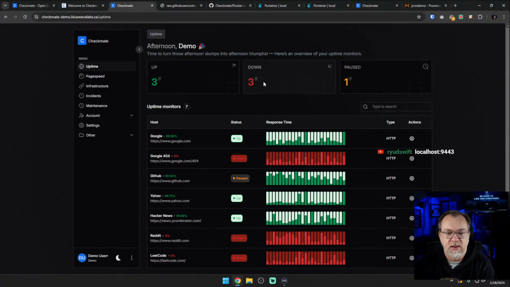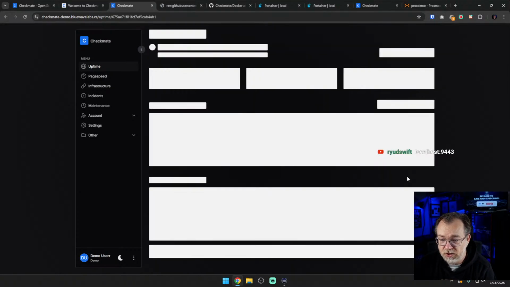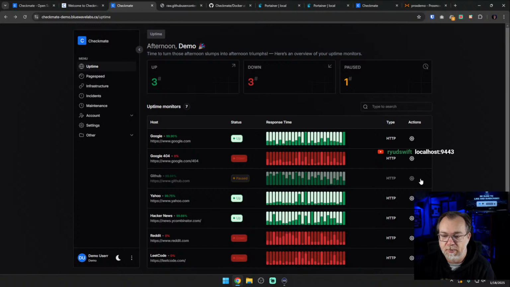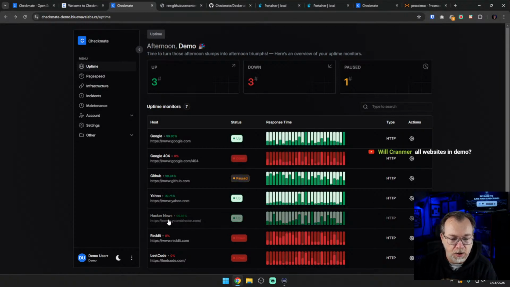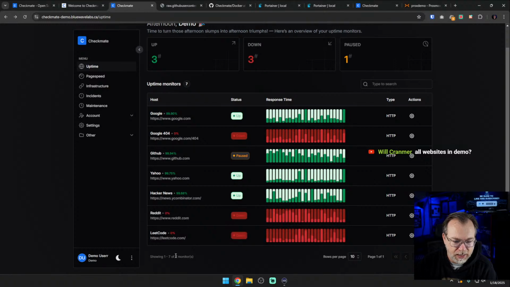So it looks like we've got 3 up, 3 down, and 1 paused. GitHub is paused for some reason. Oops. Whoa, that's not what I meant to do. GitHub paused. Can we? Nope, we can't unpause. Okay, so this is a restricted account, which is probably good. But if we take a look here, we can see Google 404, GitHub, Yahoo, Hacker News, Reddit, and LeetCode.